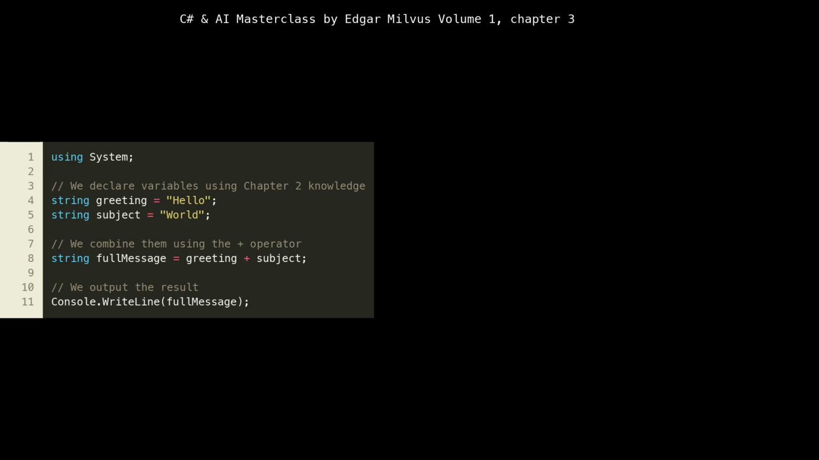Finally, at line 11, we have Console.WriteLine(fullMessage). This is the instruction that actually displays our combined message to the console. Console is a static class from the System namespace, remember our using System directive? Its WriteLine method is designed to output text to the standard output stream, which is typically your terminal or command prompt, and then append a new line character.